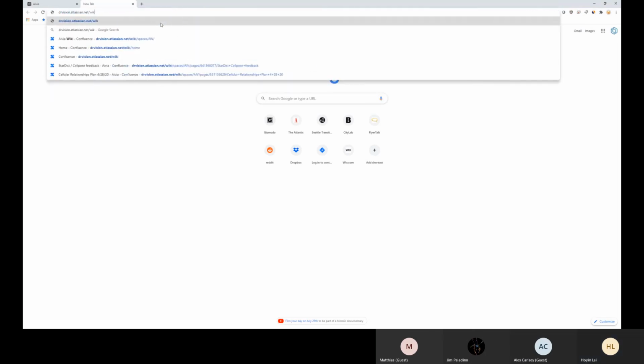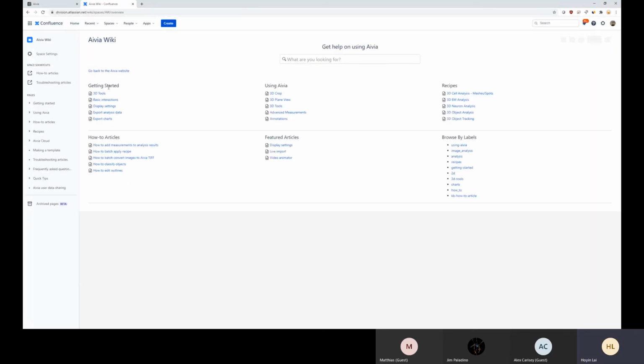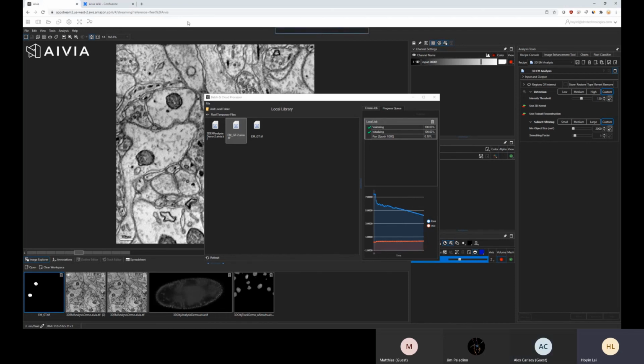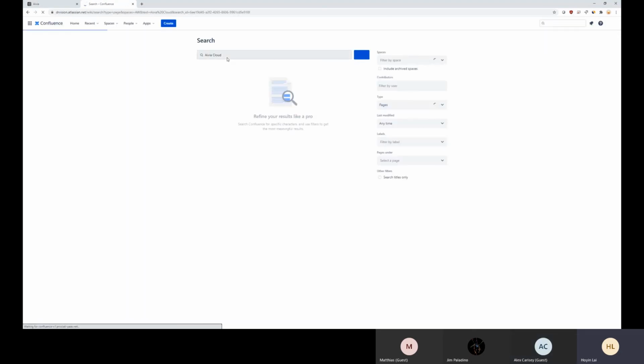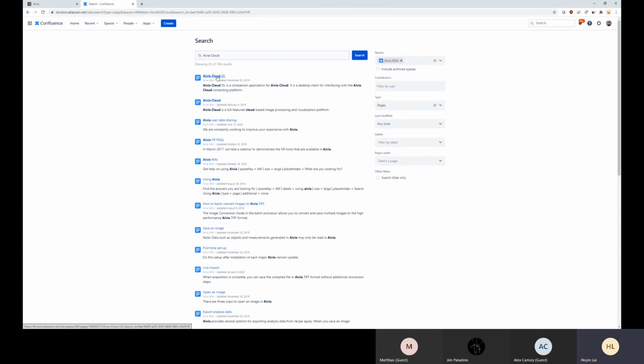There are a few additional things that would be good to know when it comes to the Aivia Cloud training. Actually, I kind of forgot, you could also just type in the search now. I'm just so used to going to the Aivia wiki to find this information. So, let's see. So I'm going to.